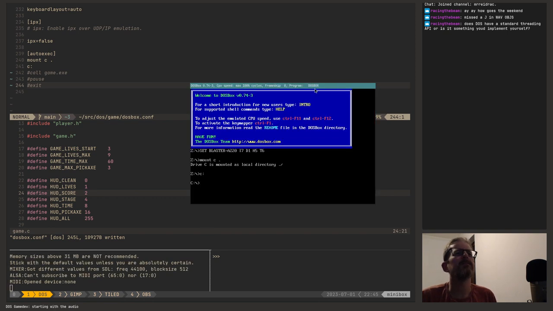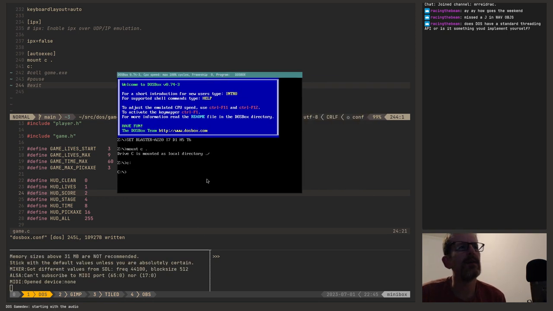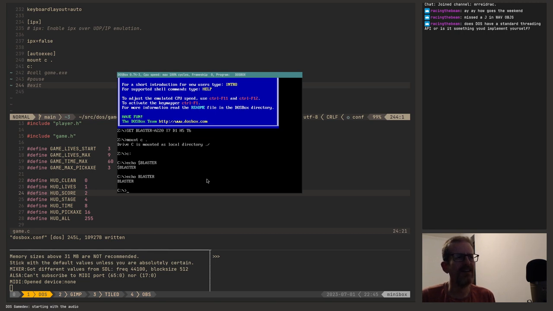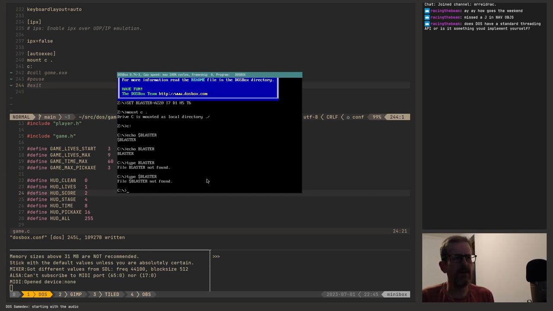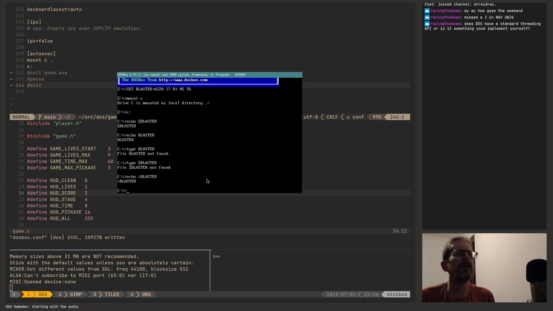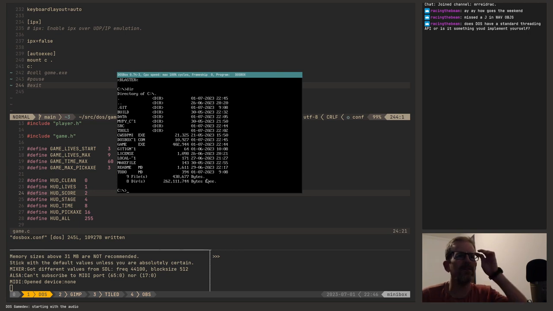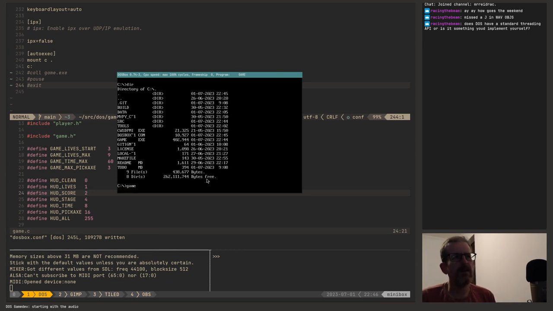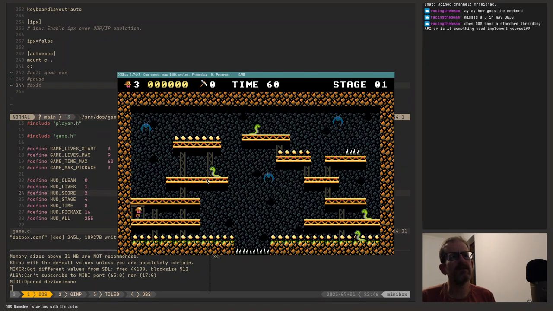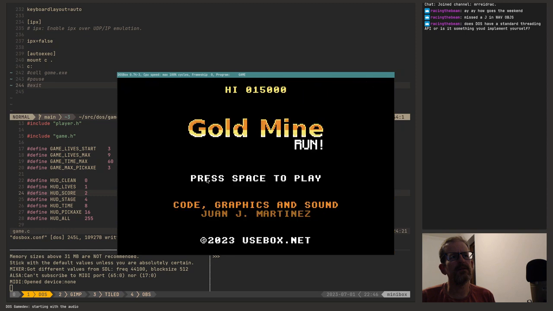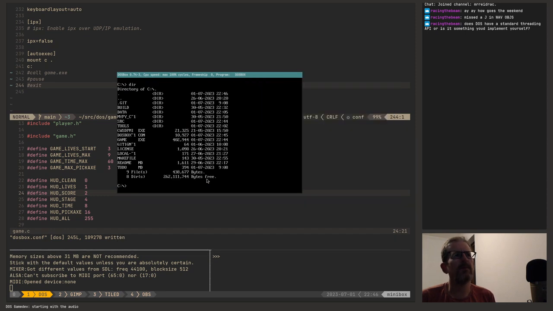I don't know. Well, it has a BLASTER variable. So, what do we do? I have no idea. How do you type the value of a variable in DOS? It was something like this. I don't know. I don't know DOS at all. Okay, so the variable BLASTER is set. But it's not playing anything.